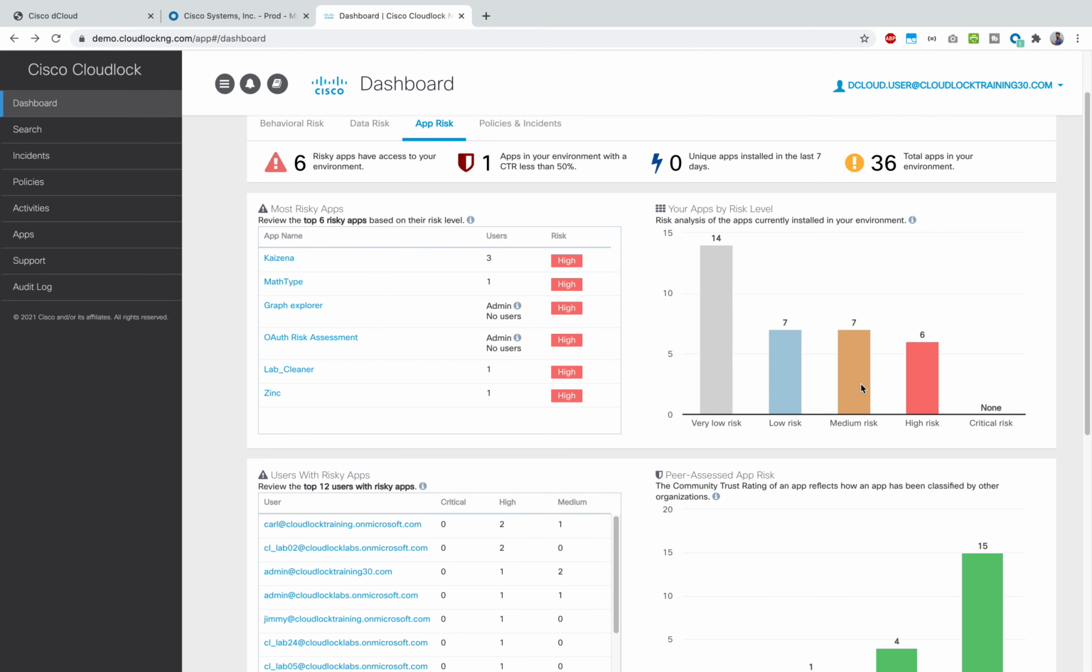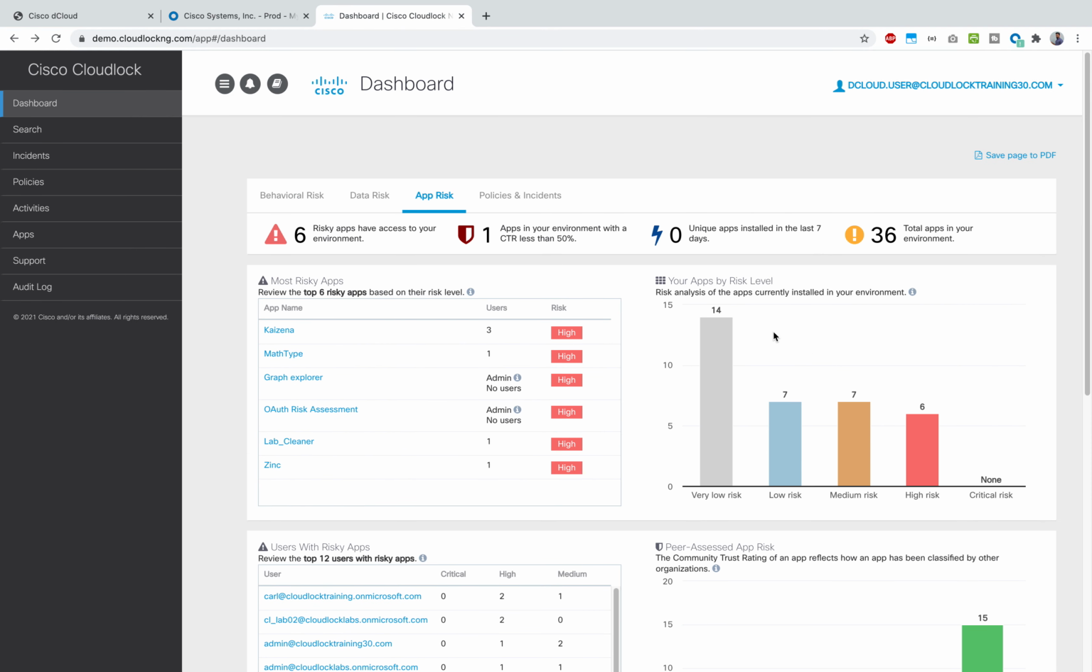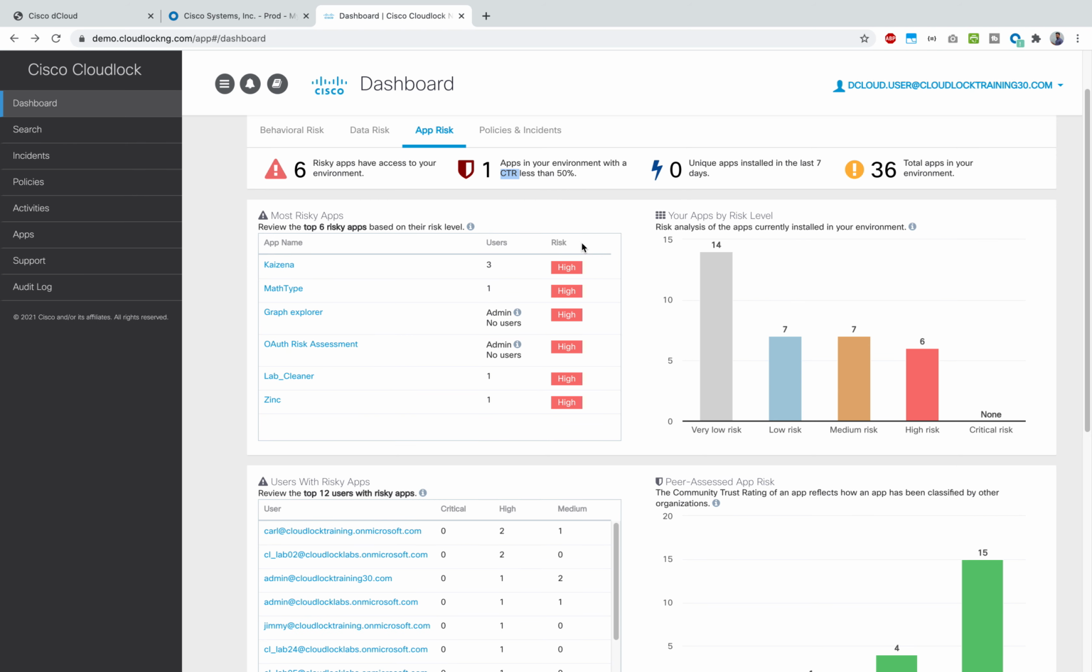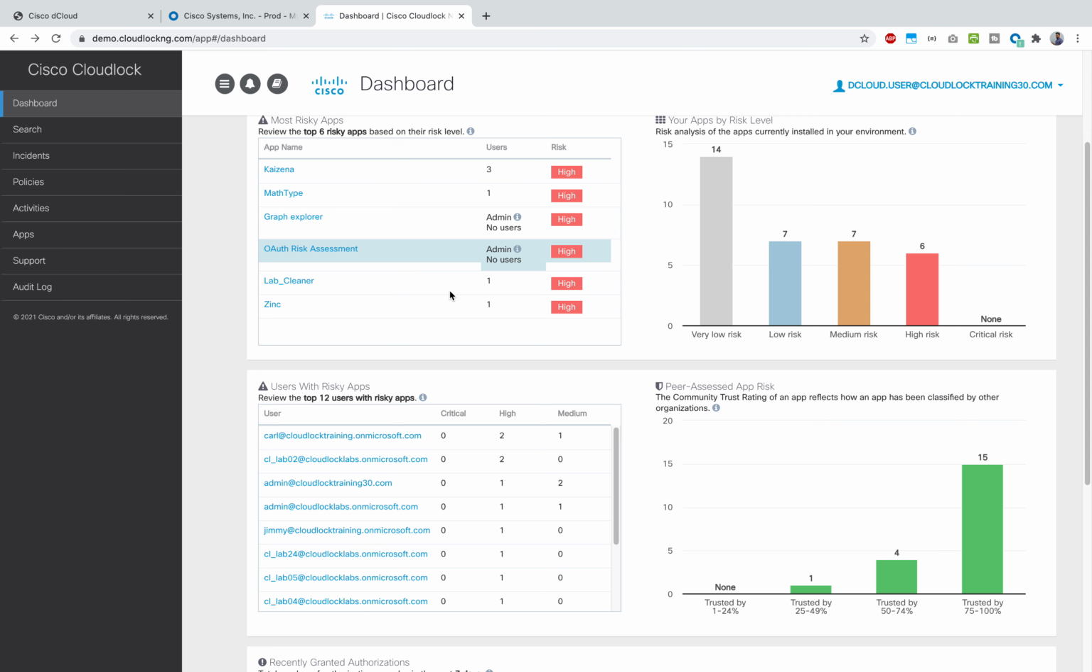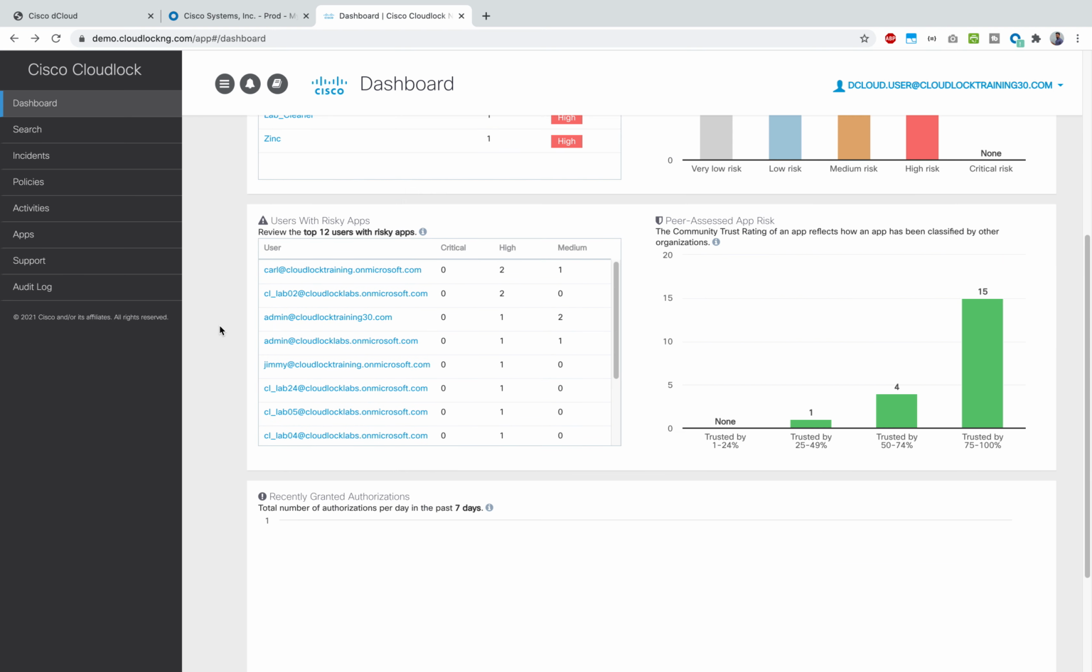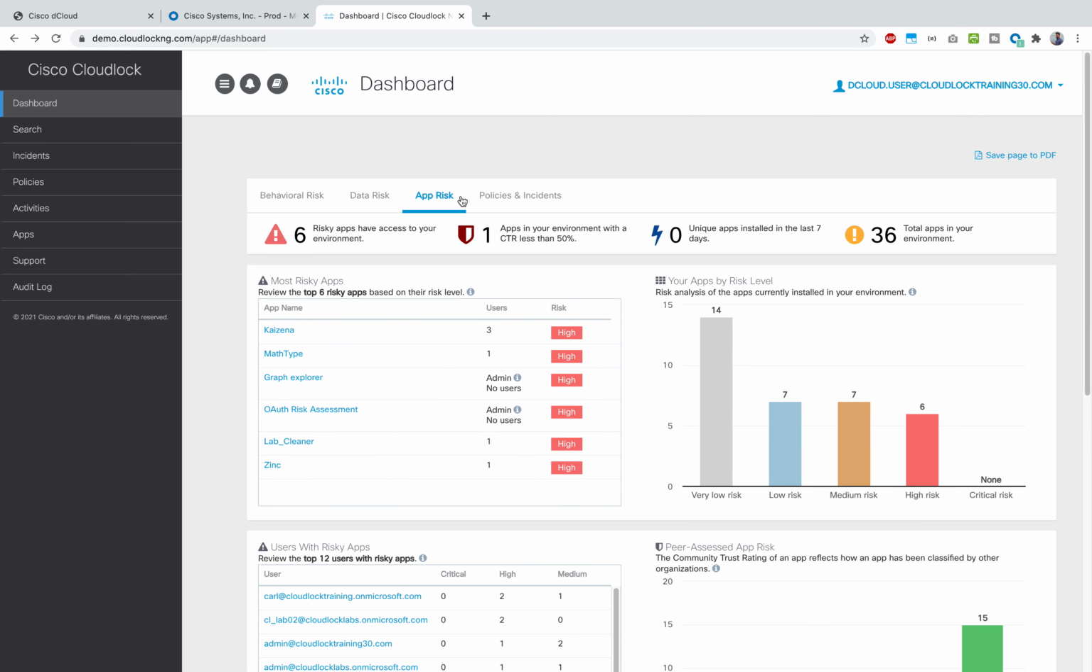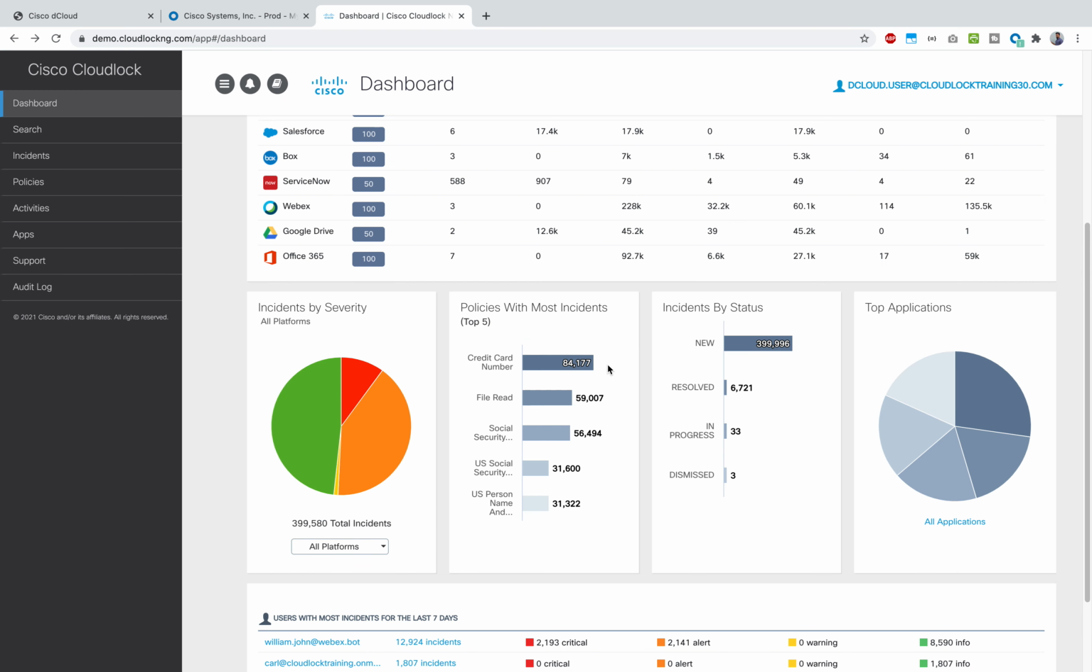And then most risky apps, right? You can see that it also has a CTR, which is an internal metric it uses to try to compare which of the apps could be risky, right? So here you can see it is trying to do a peer assessment risk as well. It is trying to tell me that 15 of my apps are trusted by 75 to 100% of peers, whereas there is one app which is trusted by a very small number of people, and I have that enabled as well. So all of that information. And then obviously the last one is the policies and the dashboards, right?